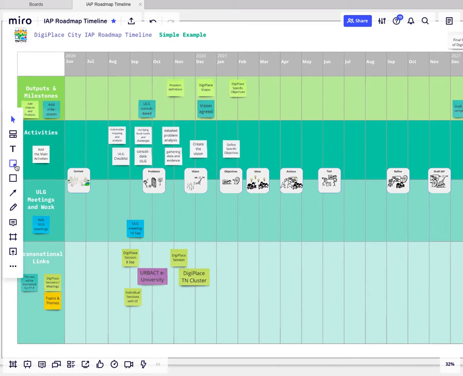We might also then say, we might want another ULG meeting here, because we want to debrief the summer university. So we might have a debrief meeting in here, which might also serve to feed into our transnational cluster, for example. So you can start to see how you can think about where the ULG meetings are falling.